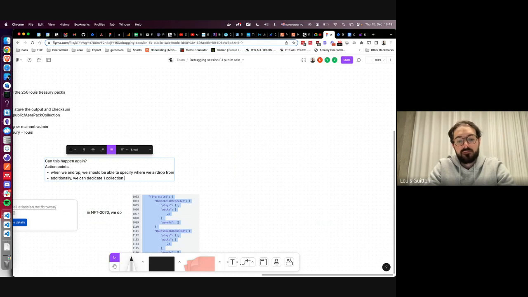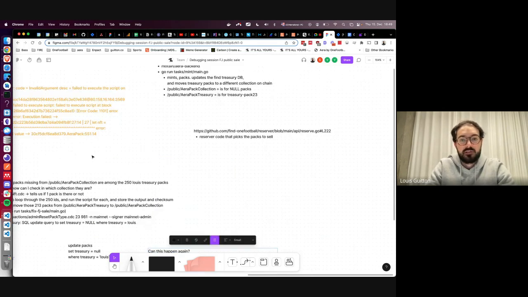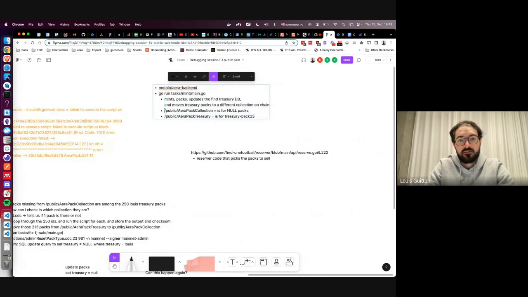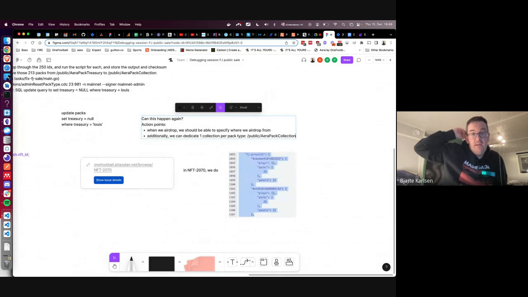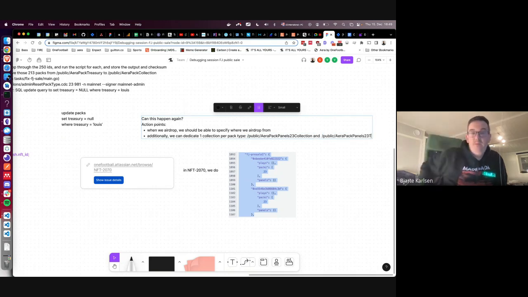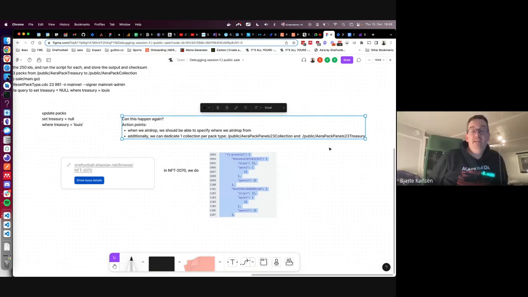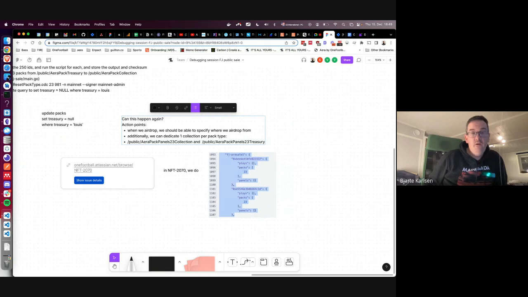Yeah. One collection per pack type. So in this case, you will have the public era collection. That would, for instance, be area pack, and then it would be panels 23, right? And then it would be area pack on Serie A, maybe 23, or whatever you want to call the other packs for Serie A, right? Yeah, and you keep the treasury as well. One path. Exactly. Yeah, you have these two paths.